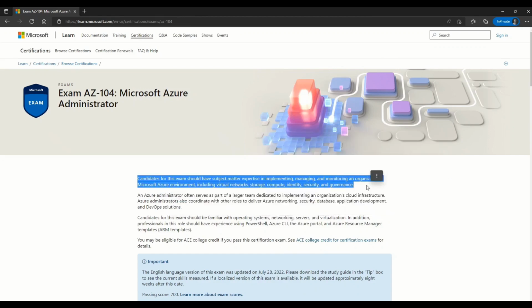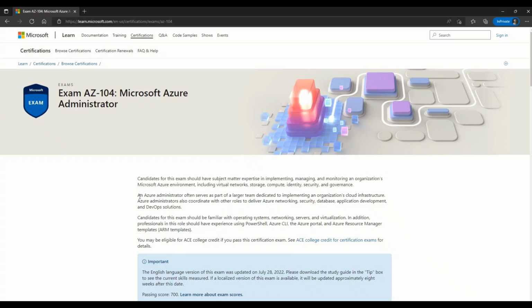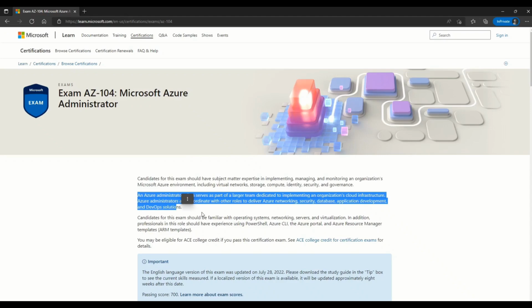Now, as you can read, Microsoft says that candidates for this exam should have subject matter expertise in implementing, managing, and monitoring an organization's Microsoft Azure environment, including virtual network, storage, compute, identity, security, and governance. This clearly means that Microsoft here is not just testing you on your theoretical knowledge, but also on the real working experience.